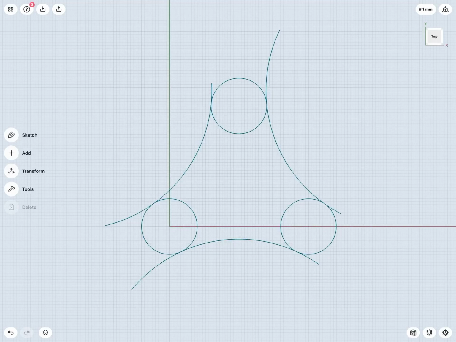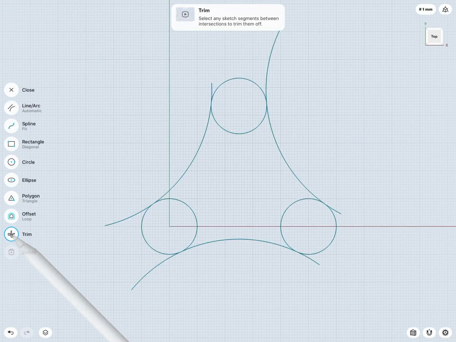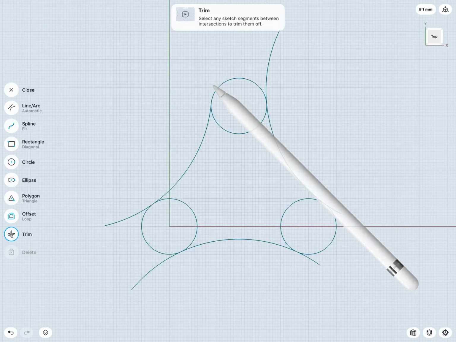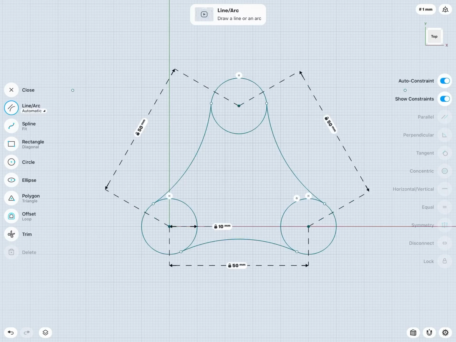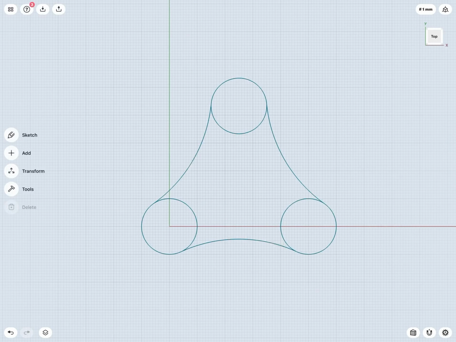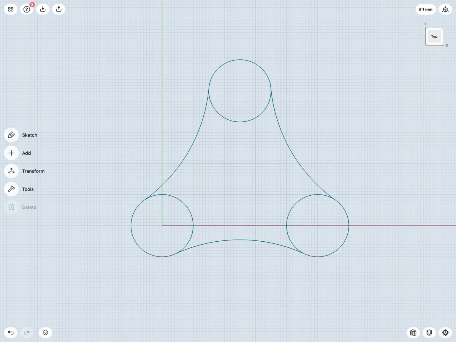And maybe just to finish it off or clean it up a bit, we could trim away any portions of our sketch we may not like. So I can go into my trim tools and trim away any of these portions of my sketch that I may not need. And now we can see we have finished off this fairly complex sketch in Shaper 3D fairly quickly and easily by making use of my sketch tools, my dimensions, and my constraints.